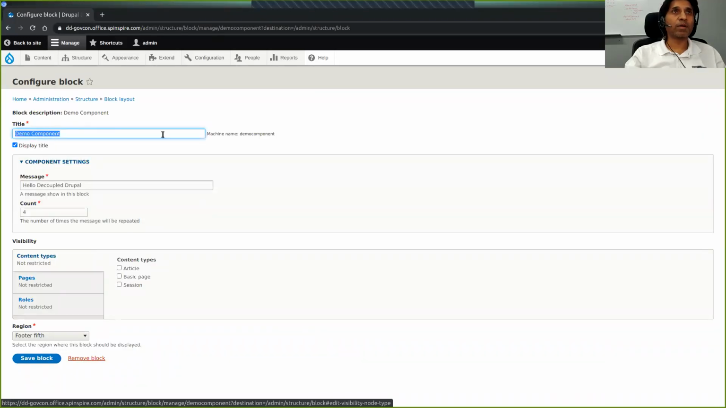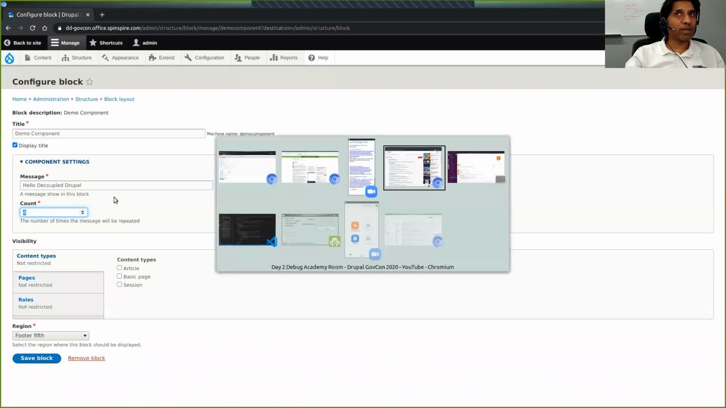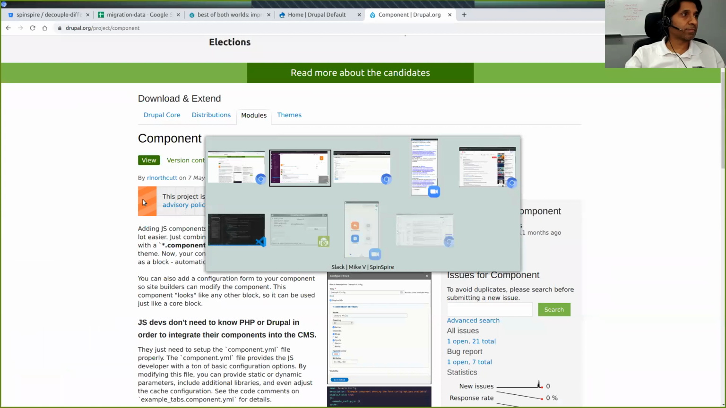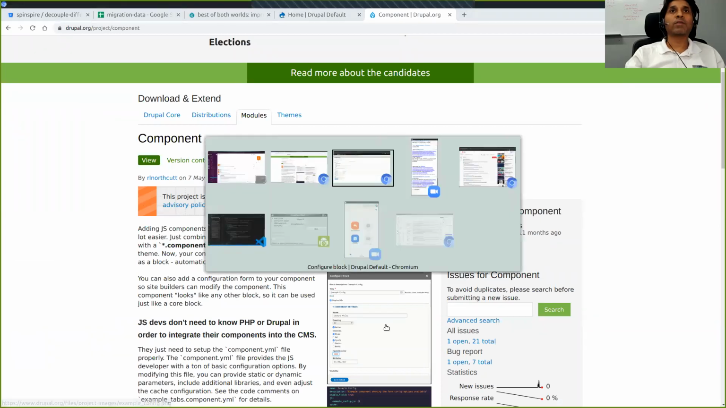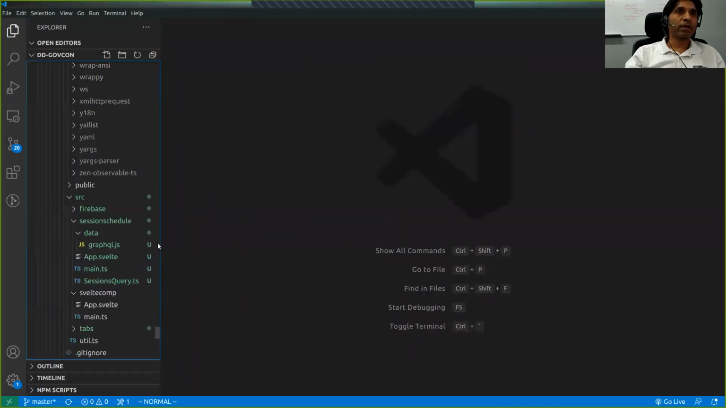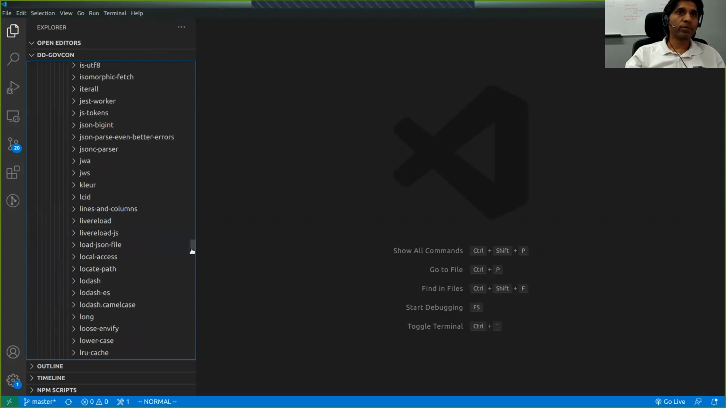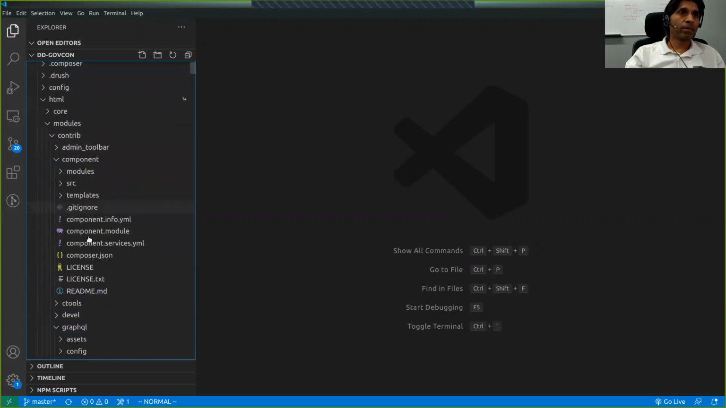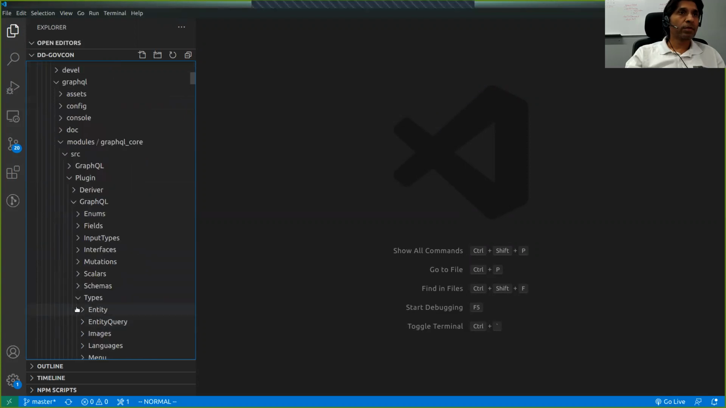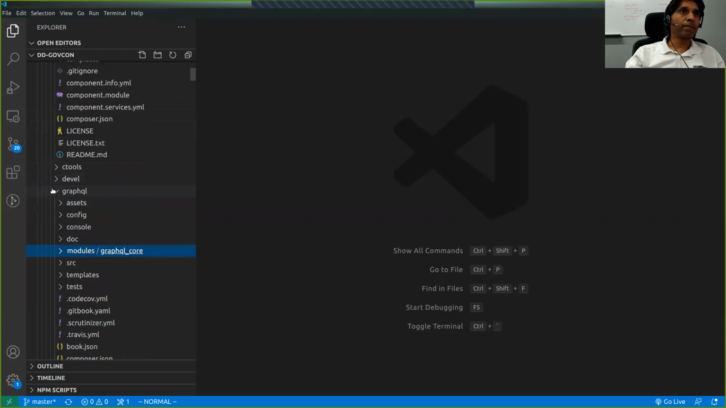This is called demo component. It has a machine name of demo component, and it has two fields in the component settings form. Now let me show you what this looks like in code. This is my Drupal code setup. Okay, so I go to my custom modules.